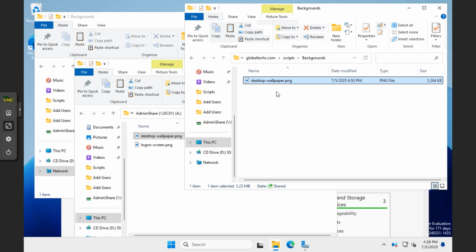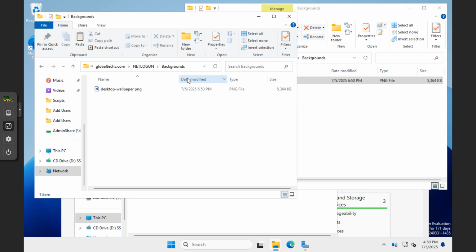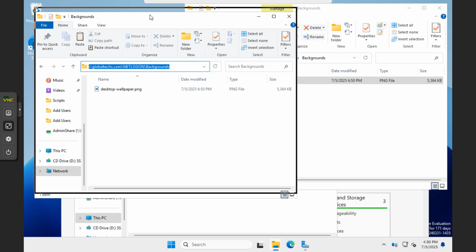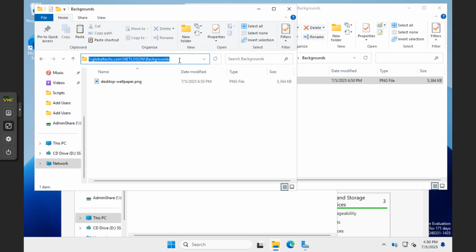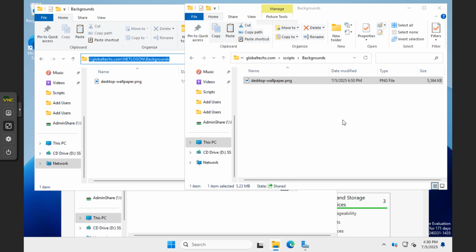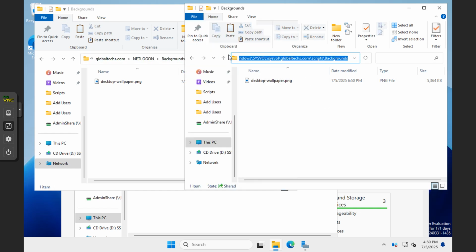Now this wallpaper is here, so locally this is how it shows up. And over here, if you're doing it by the UNC path, this is how it shows up for the network endpoint. I wanted to show you for the NETLOGON, it's going to show this way. For networking, locally it shows up this way.